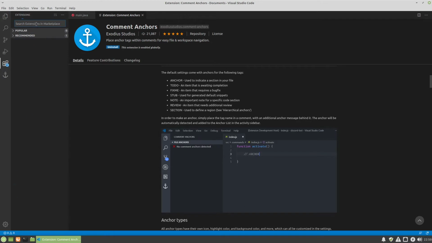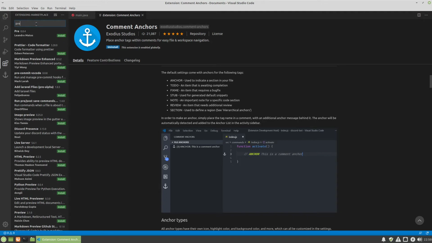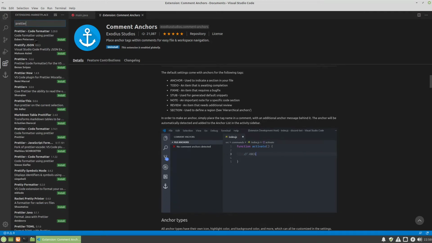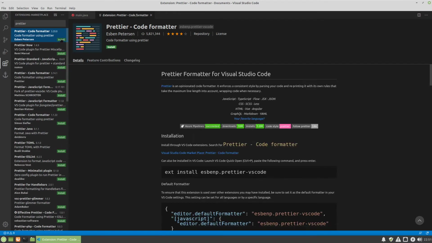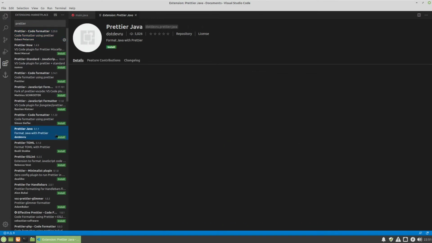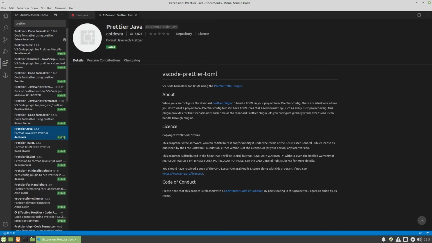And then we're going to go into extension 3, which is Prettier. So the Prettier code formatter will just fix a lot of the code. Now there's a few different ones for different languages. So the core Prettier code formatter does JavaScript and all that. But you can look for the one that's specifically for your language. So we have Java right down here. So let's install that one.